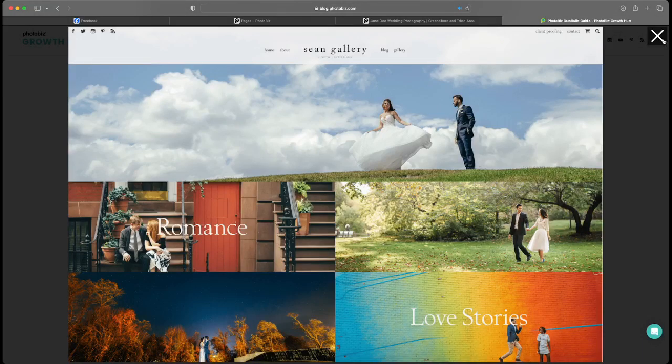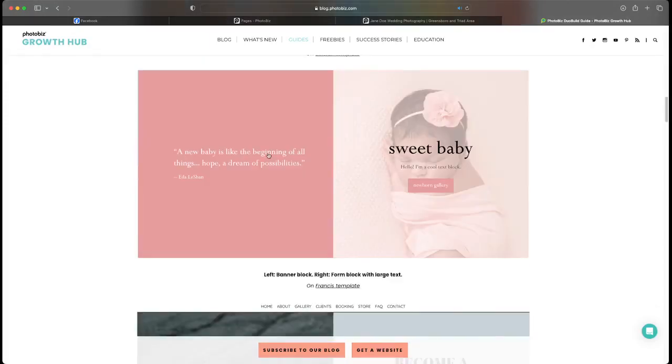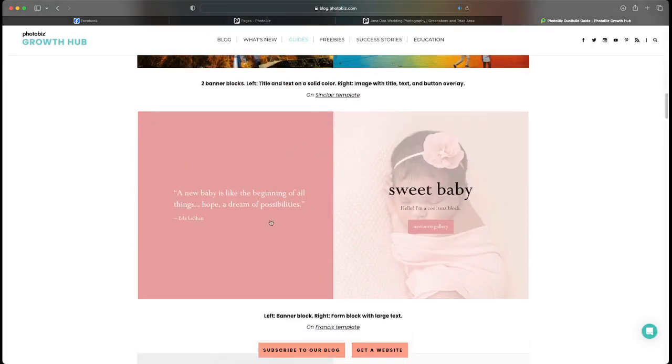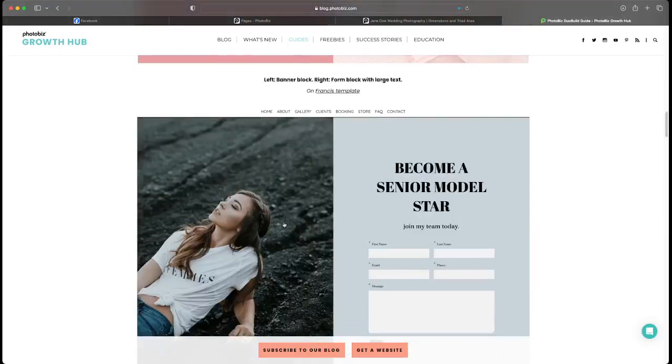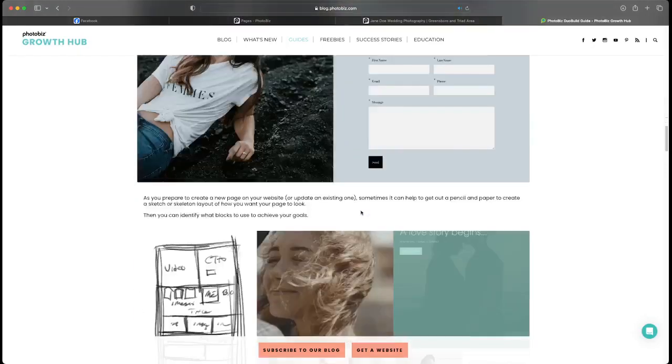We can really customize some stuff today, and we'll do that so you can see what this look can look like. But you can also have multiple blocks right here. Here's a left banner side block with a form block next to it. You can see this one right here is a title next to a text with a solid color. So you can really come up with some cool customization.